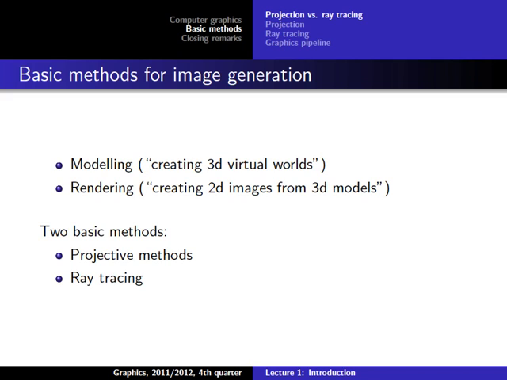Anyway, so which is basically a matrix, an array of single pixels on your screen, and we have to then decide what color we give each pixel on the screen based on this 3D model. And there are two basic approaches that are used in graphics. One of them is ray tracing, the other is projective methods.